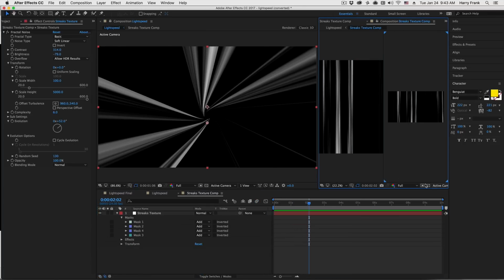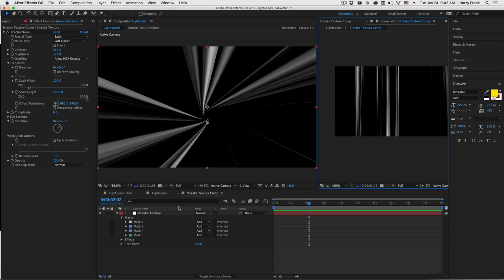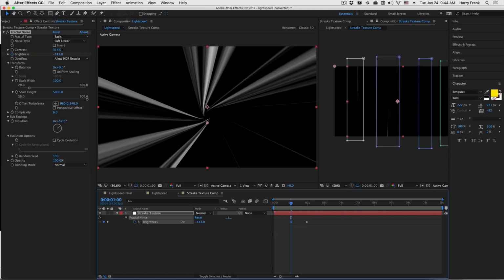I do not want 2 views here though. Set this back to 1 view. There we go. Okay, so first things first, let's animate that brightness. This is kind of where we want to end up. This seems like a good brightness value that we want to end up on. So set a keyframe there, and then back up and turn this brightness down, so this basically goes dark.